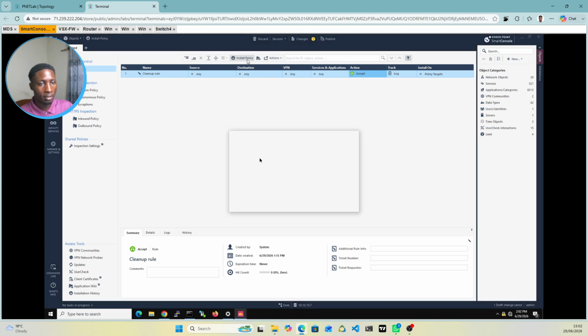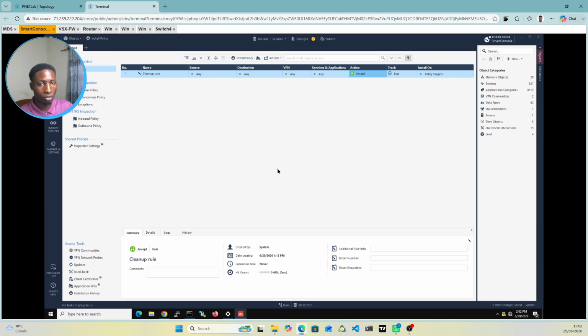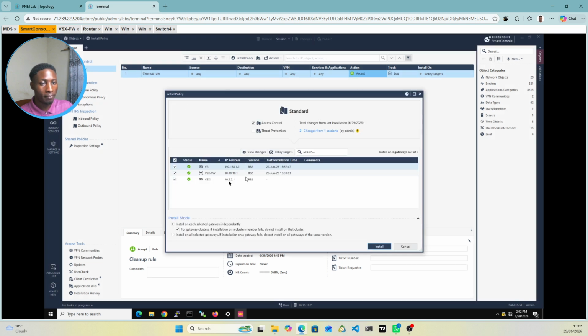So we'll take install, we'll publish first, and then we'll be prompted to install it on the VSX that's managed by this domain now. It's not going to be installed on all the different virtual systems that we created, just the virtual system that's managed by this domain. Here you see it's going to be installed on these three.